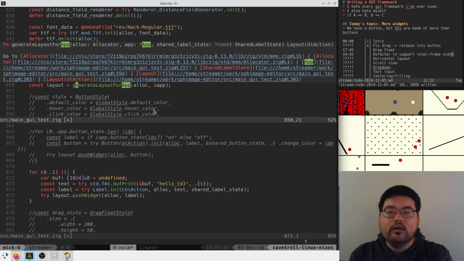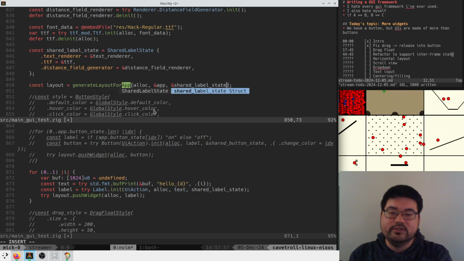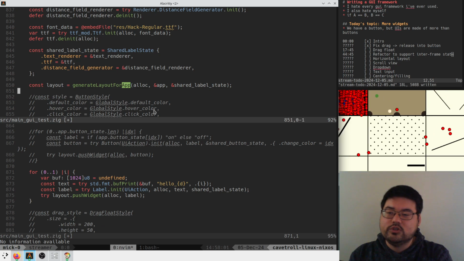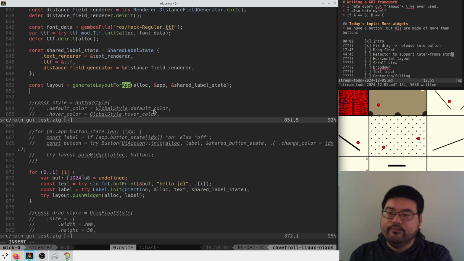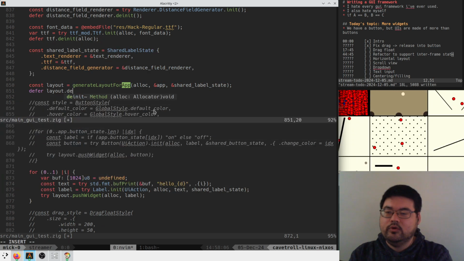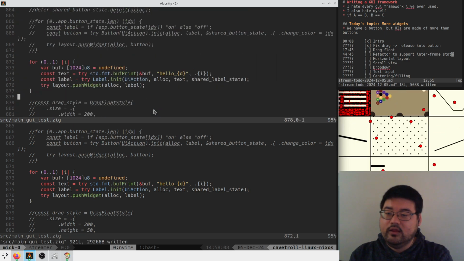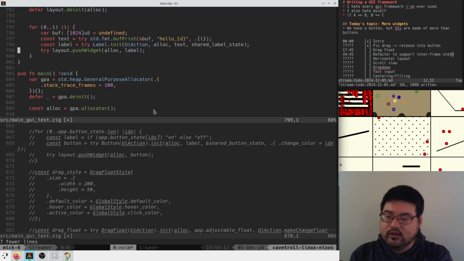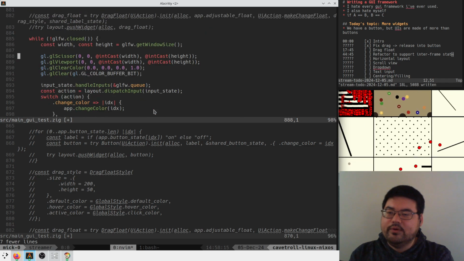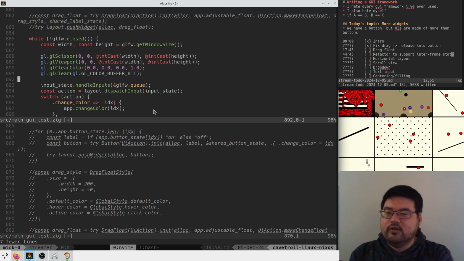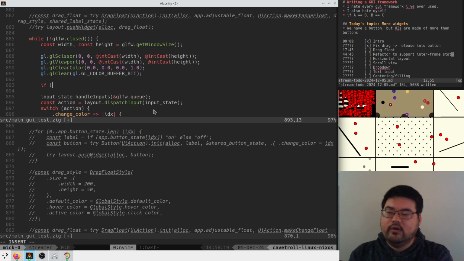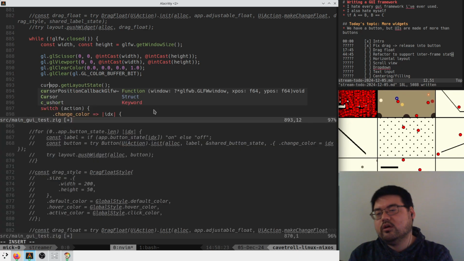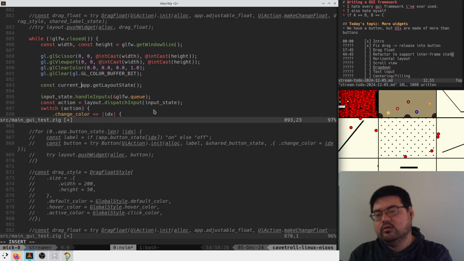Okay. And then we pass in our shared label state like this. Sure. That seems reasonable. Then here on each, this was now in here. Yep. And now we can say, if app get layout state, we'll say current layout state.